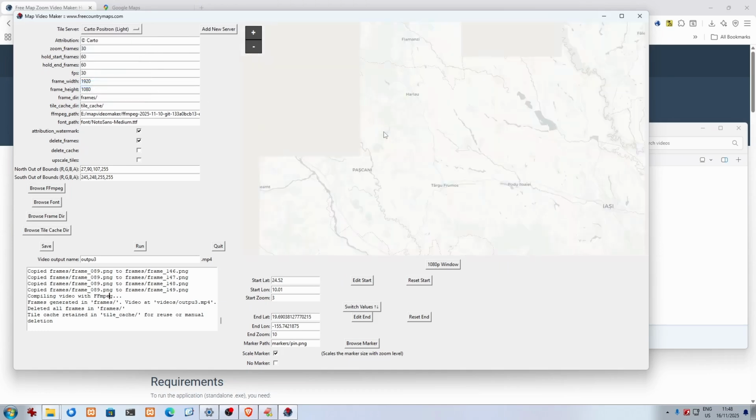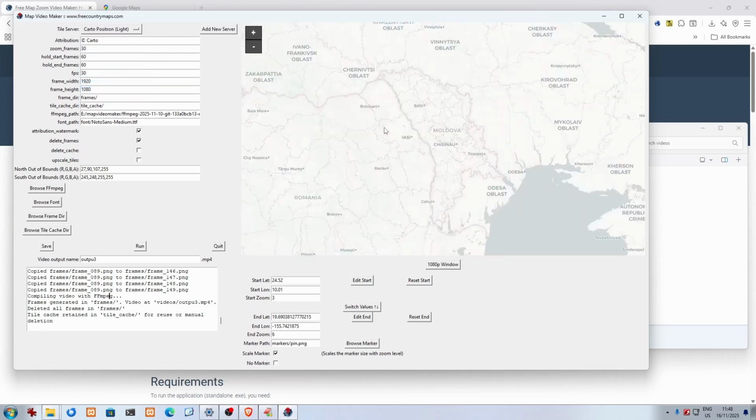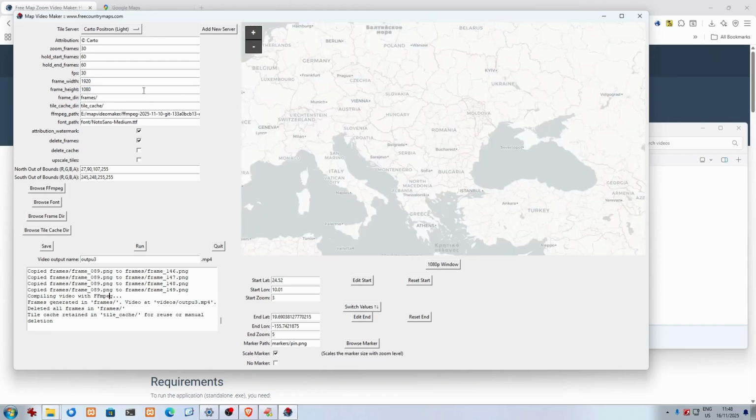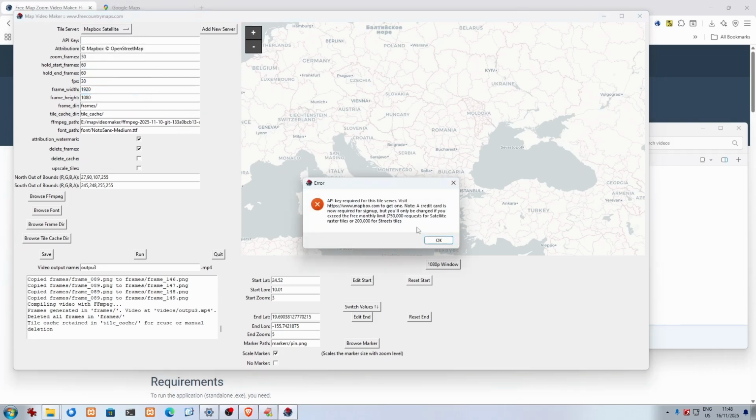It's just another OpenStreetMap type of map. Okay, and I've put Mapbox in. In Mapbox now you need to, I got my API key a long time ago. Now apparently you need a credit card to get an API key, but you're allowed to download something like 50,000 tiles before they start charging, so they're not going to charge you. But I'm just saying you need an API key.